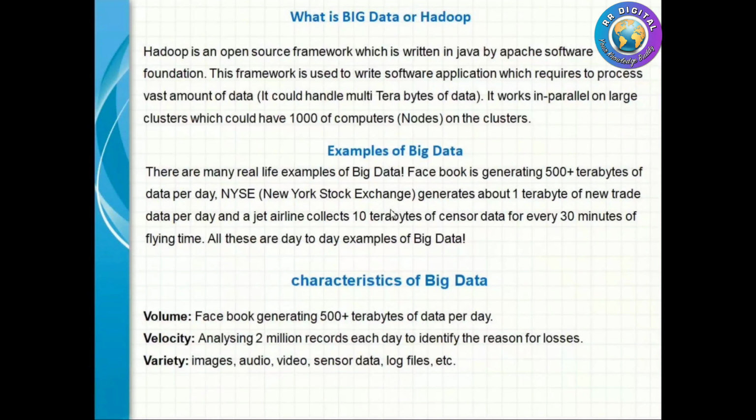And varieties. Varieties we already discussed. Your Hadoop will support any kind of data.